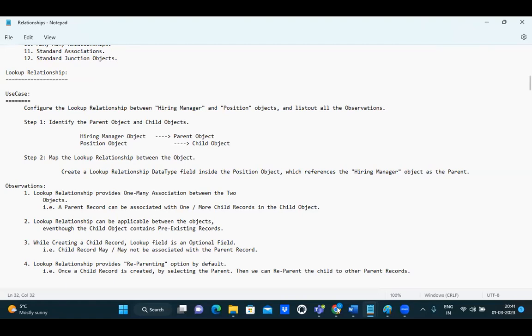Okay, so let us go ahead and do one of the assignments within class now. Configure a lookup relationship between hiring manager and position objects and list out all the observations. So we need to identify which is the parent object and which is the child object. Position object we have already created. So let me create an object called hiring manager within my talent acquisition application.